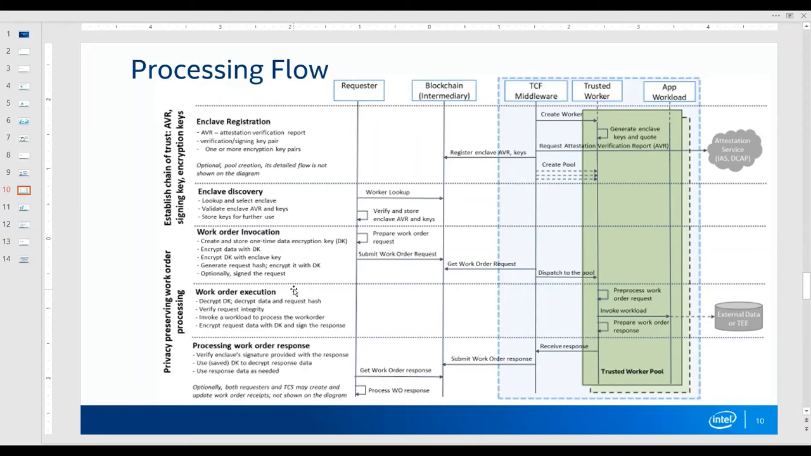Once the worker is found, the library, the requester API, but in reality this is the library provided by Avalon, verifies and stores the enclave attestation verification report and its keys. I will have the next slide that will talk about what the verification really entails. But at the high level, the verification report provided by the IIS service is verified first, and then it checks that the keys match, to create the kind of trust chain.